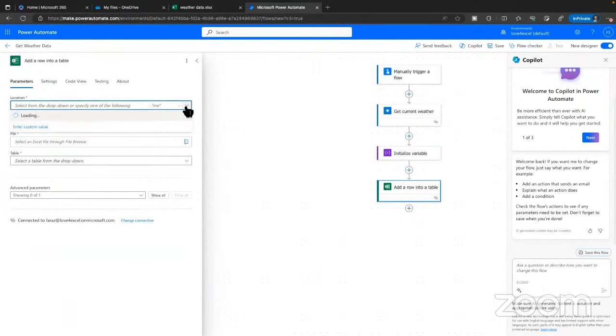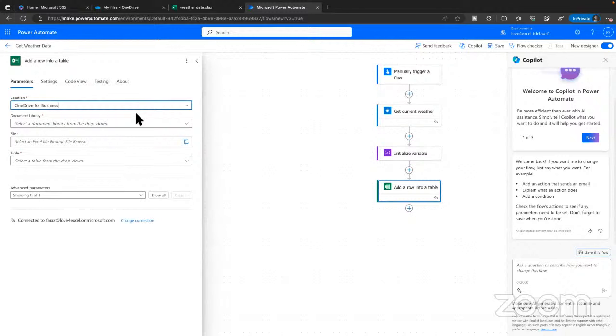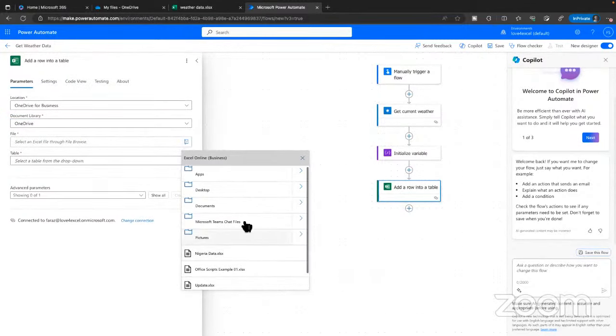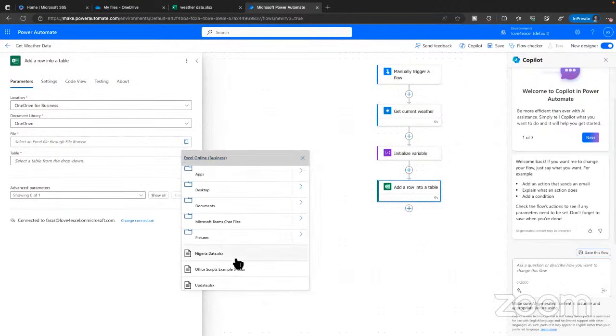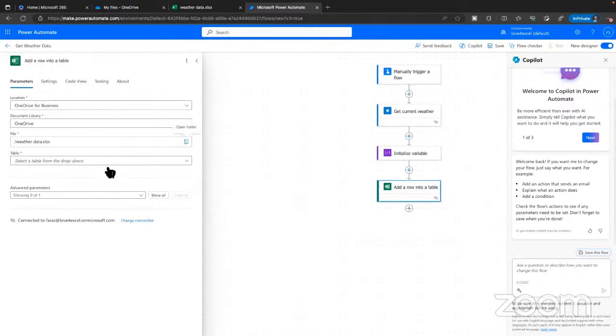Let's come over here. It's going to ask me where, because I have multiple sites. I'll go for OneDrive for Business. Then it's going to ask me the library. I'm going to say yes, okay, for OneDrive. Then it's going to ask me the path. Now, if you see, I have the weather data. In case my path was somewhere on the desktop, come over here, Excel Online, and let's come to the weather data. And here you have it.